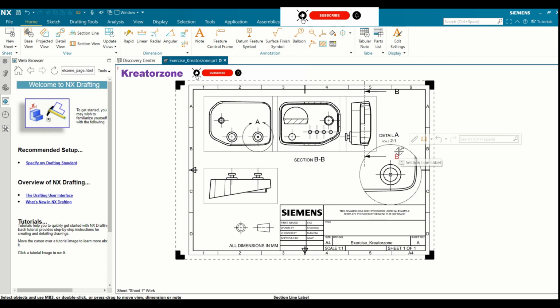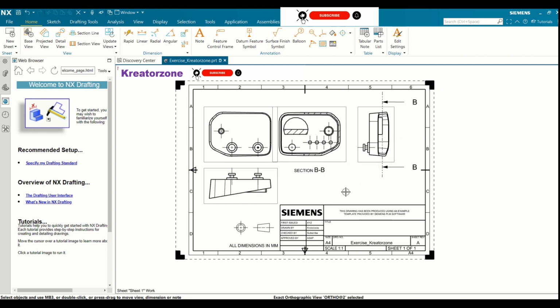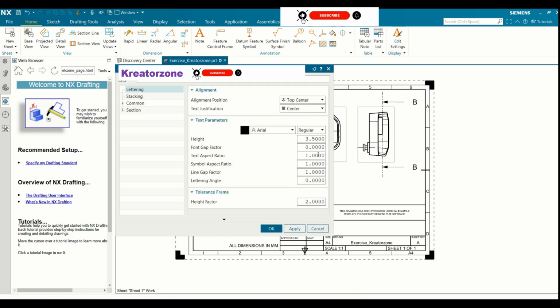I'm going to delete this detail view to show you the sectional view. In order to delete a view, select the view and click on delete. So as you can see, the sectional view, that is section BB, has been created.